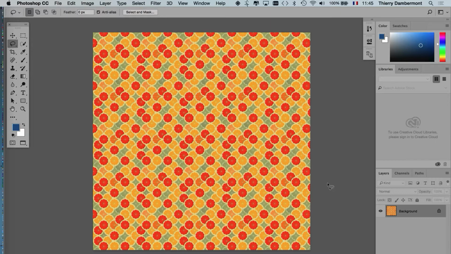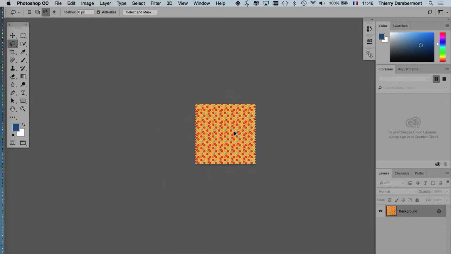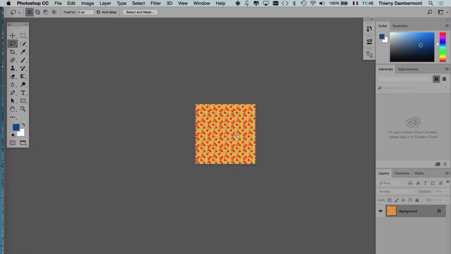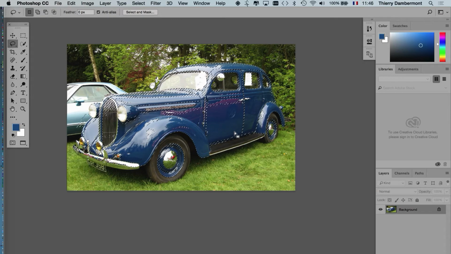So here on your pattern picture, the repeated pattern, you will ask for Control A, so it's select all. You'll see the marching ants on the side of the picture, so every pixel is selected. You will ask for copy, so Control C, of course. And you go back to the picture of your car, and don't go too fast, because it's not a Control V. We will ask for something else, but first let's have a look at the layers panel.